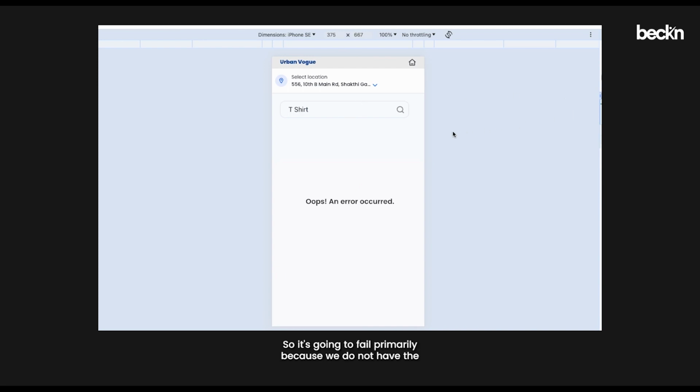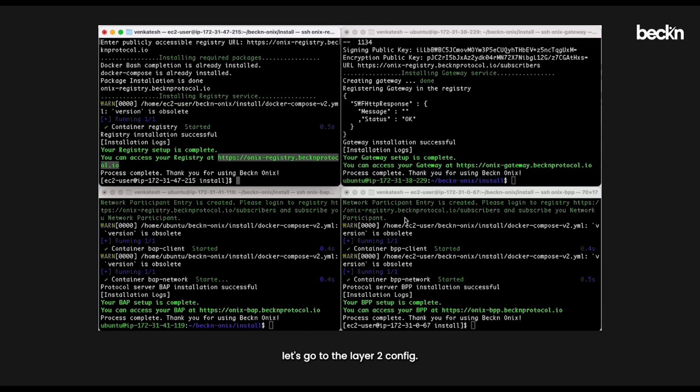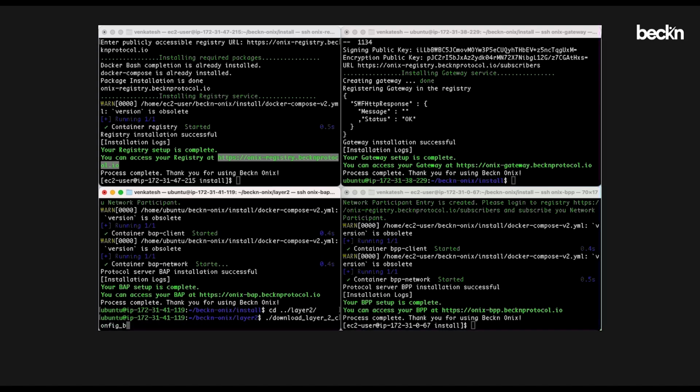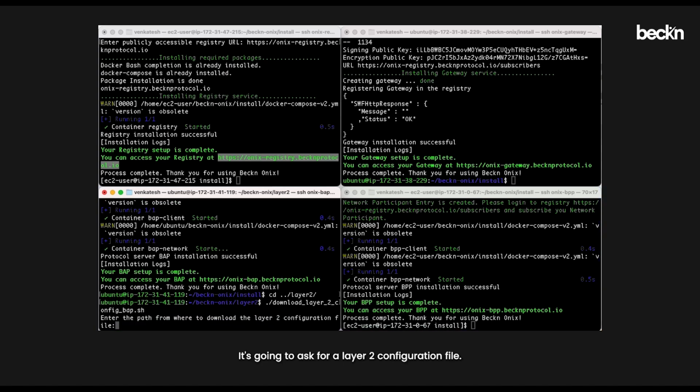Okay, so it's gonna fail primarily because we do not have the layer 2 config set up. Let's go to the layer 2 config and we'll go to the BAP and the BPP individually and set up the layer 2 config. Let's start with the BAP. You need to go back to the layer 2 folder here and say run the download script BAP. It's going to ask for a layer 2 configuration file.